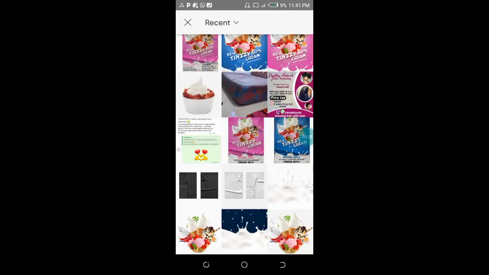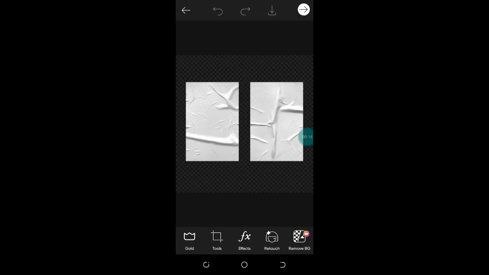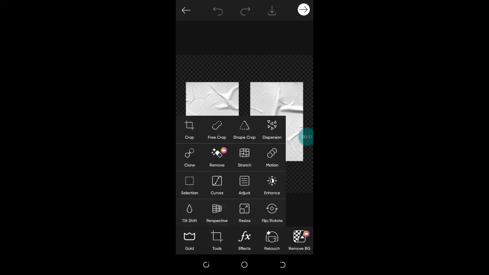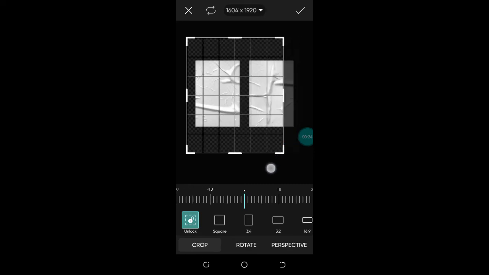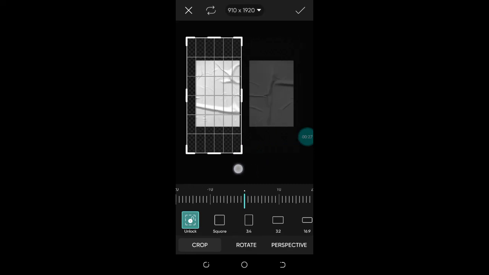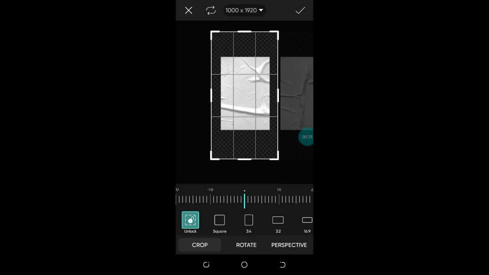So once you are in the app PicsArt, click on the mockup you would like to use. We are using a wrinkled paper for this. Okay, go to tools, then go to group. Let's use this, group it, click on OK.